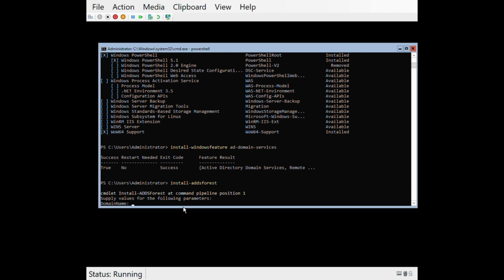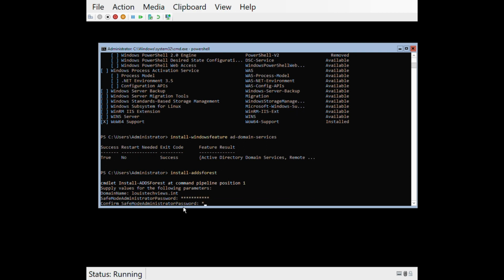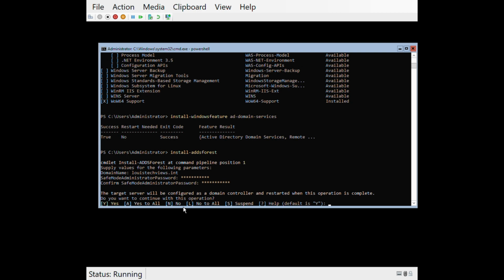And then it prompts me for a few values that it requires. So one is the domain name. I'm going to name this new domain lewistechviews.int. Go ahead and enter. Then I specify a safe mode administrator password. So I'm going to go ahead and do a super secure password for that. Make sure I remember that.